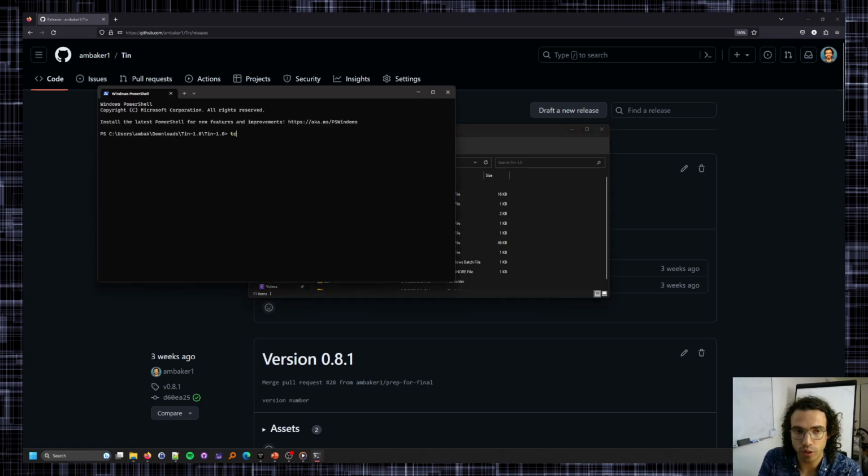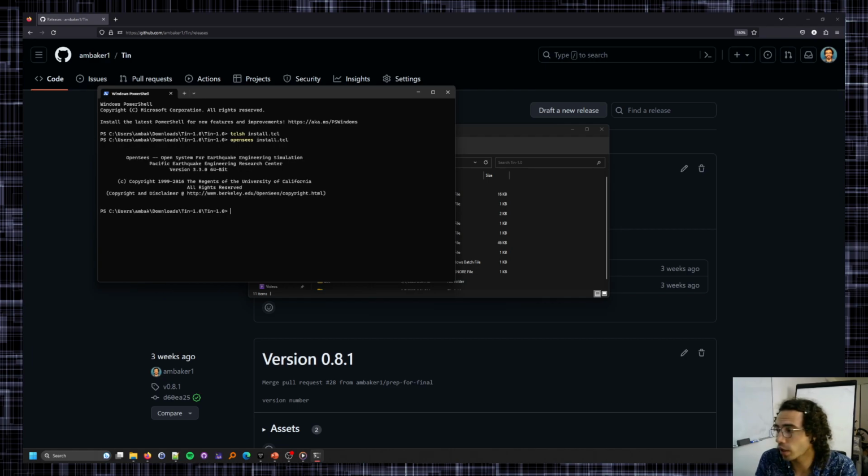and then you can just do tclsh install.tcl. That'll install it for you. Or you can do OpenSeas install.tcl. That'll also run it.